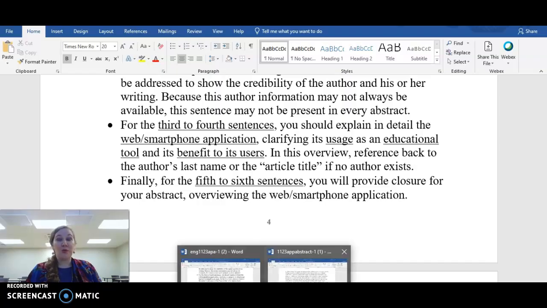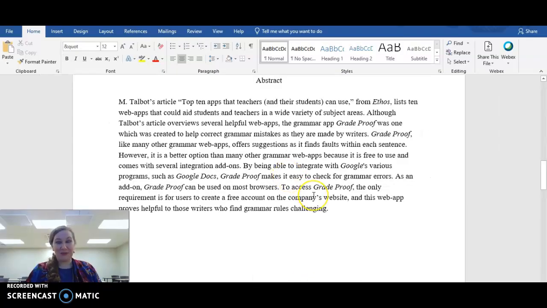I'm not going to read this whole abstract to you, but you're going to notice that this particular student overviews GradeProof. So we as the reader have no doubt of its usage and its benefits. And this last sentence just concludes with how to access it and that it's free. And that's the benefit of it.